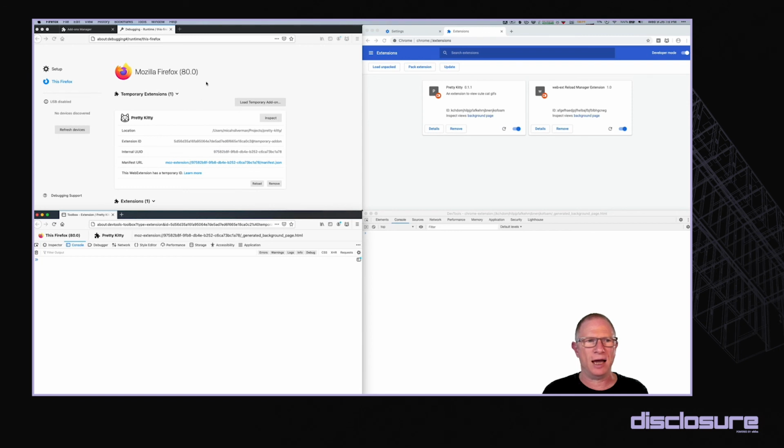On the left, I have Firefox. On the right, I have Google Chrome. On the bottom of each of these, I have what will look familiar to you if you're familiar with using the developer tools in either Chrome or Firefox, but in this case, it's the developer tools console for the browser extension itself. It's not the regular page console.